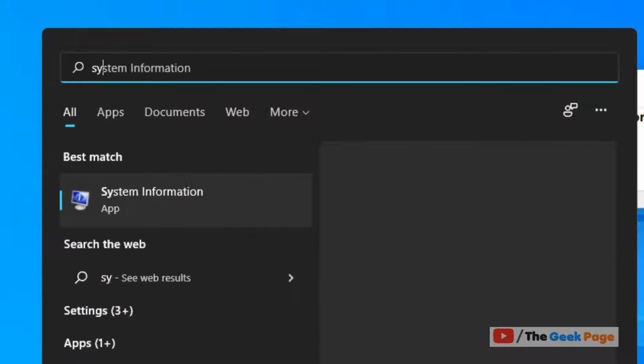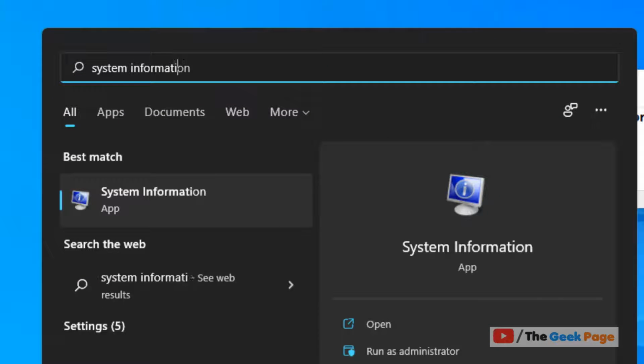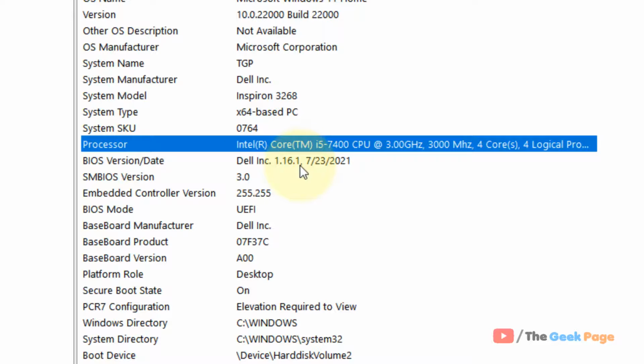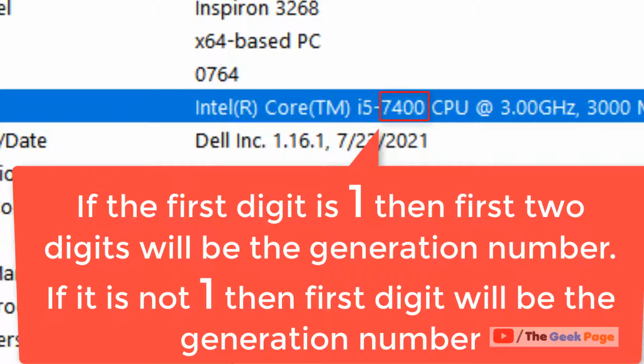So what you have to do is just search system information. Now click on system information from the search result. Now locate processor, and here you can find Intel Core TM i5, and after the hyphen a number is written. So the first number is the generation number. In my case this is 7, so mine is a 7th generation Intel processor. So whatever the number is here, that will be the generation number.